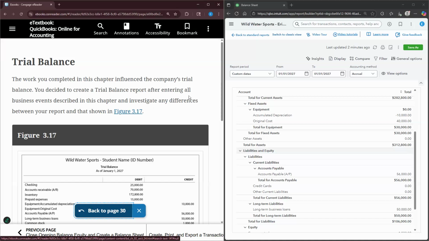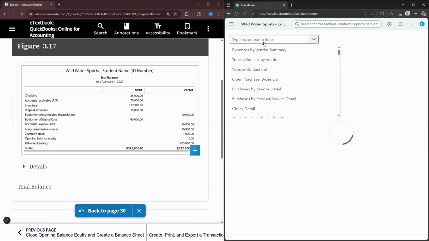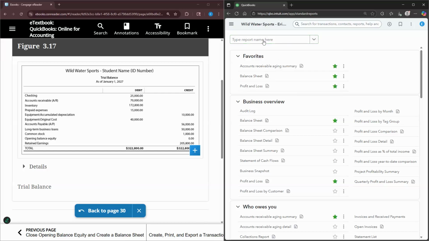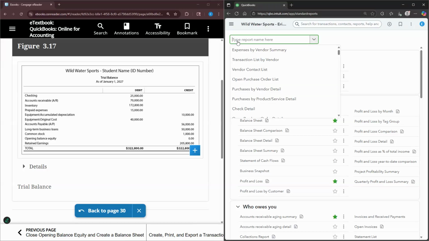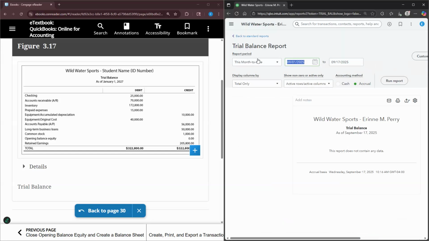So the trial balance: the work we completed in this chapter influenced the company's trial balance. So we are going to now compare our trial balance to see, hey, did we do everything correct? We can even go to our custom reports that we saved, but in this case, I'm just going to input trial balance since I'm already here. It's going to be as of 01/01/2027. Run the report.